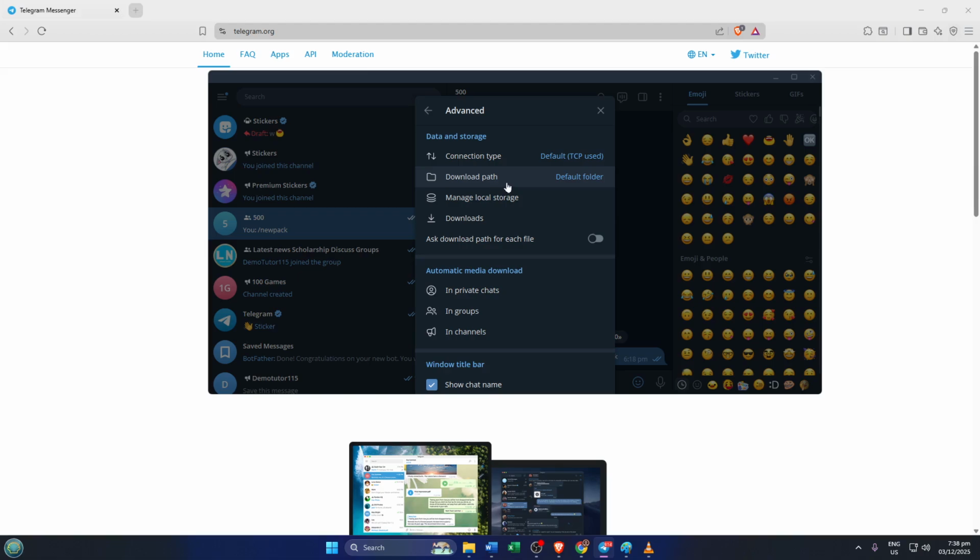For even more control, Telegram lets you enable Ask Download Path for each file. Turn this on, and every time you save something, whether it's a photo from a friend or an important zip file from a group chat, Telegram will ask where you want it to go before saving. I use this myself when organizing work files, and it definitely helps keep things neat.